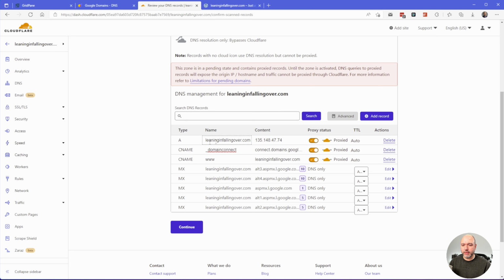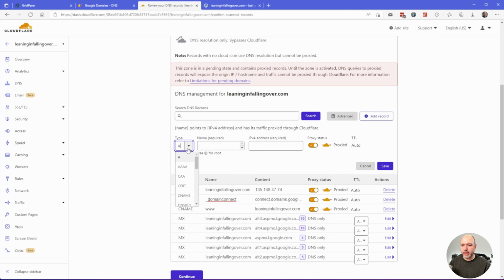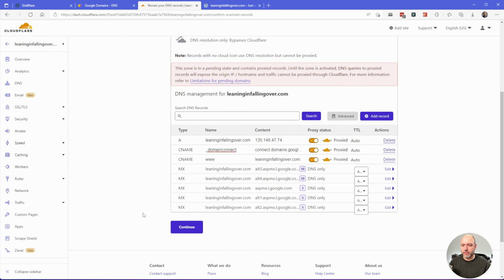It got our A record, it's got this domain connect, and now it has our CNAME for www that points back to leaningandfallingover.com. It also grabbed all 5 of our MX records. So in this case, I don't need to make any changes. However, if I needed to, I could add records just by clicking this button and going through the menus. But for now, I'm going to click the continue button and we'll go on.